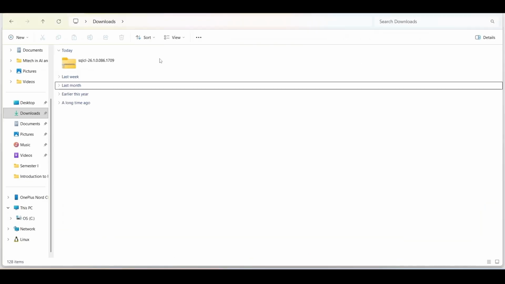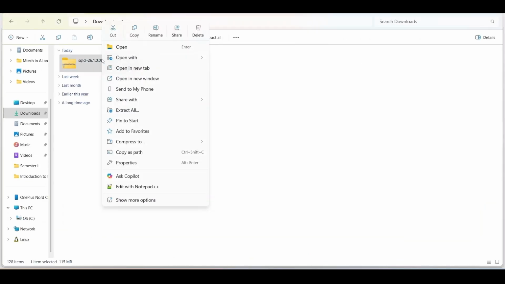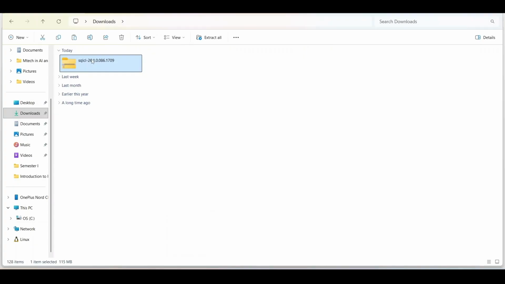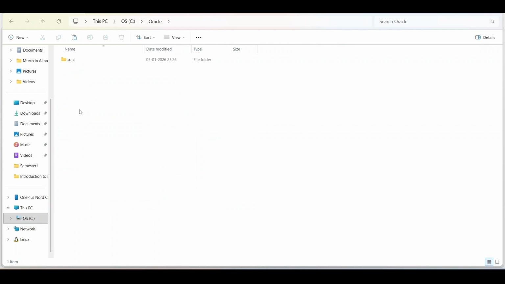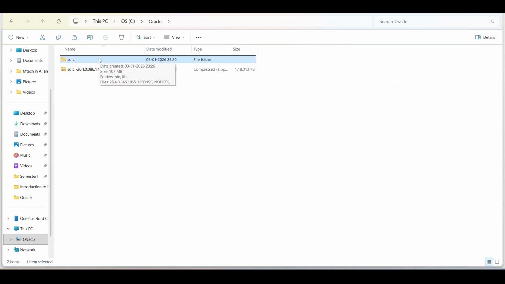Let me go to my downloads, first copy this, and navigate to the place where my SQLcl is present. Let me just paste it. Now let's start with the upgrade. The safest approach is to rename the old folder first. So let me rename it. Since it is 25.4, I'll rename it as _25_4.